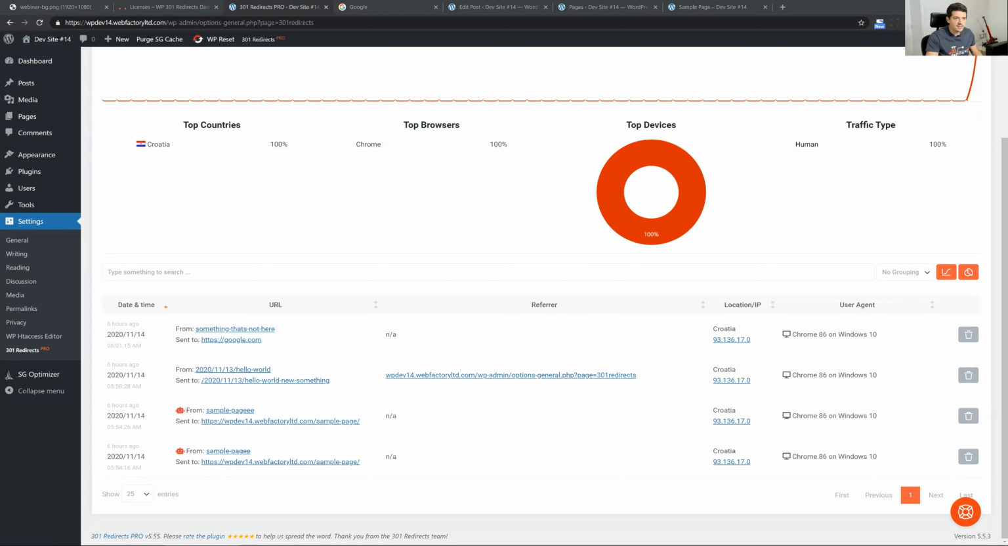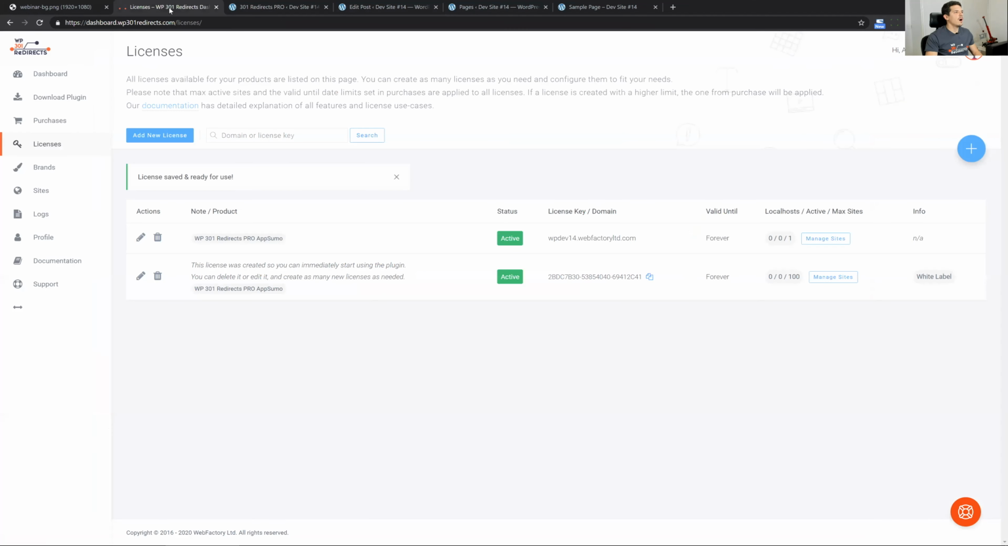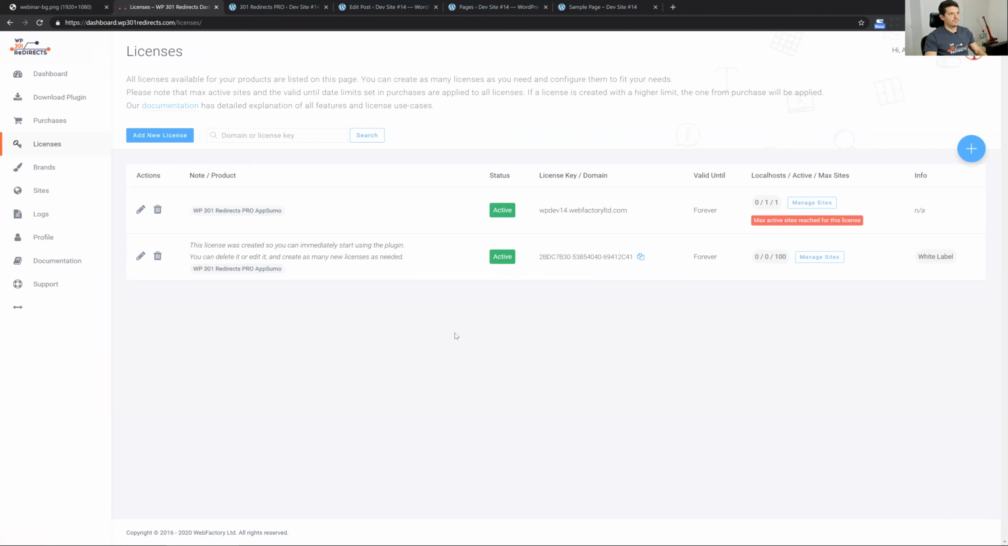Let me see my list here. Okay, yeah. Getting back to our dashboard. So these are my licenses. And as you can see, I have 2 licenses. One is this that we are using, and it says max active sites reached for this license, which is normal because it's a domain type license. So, you can only use it on one domain, right?